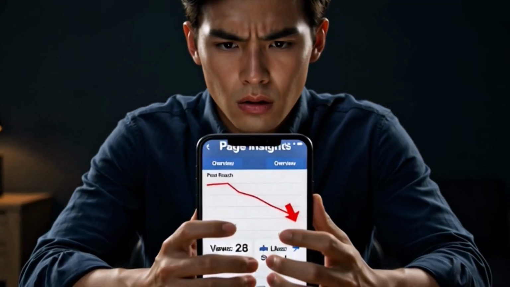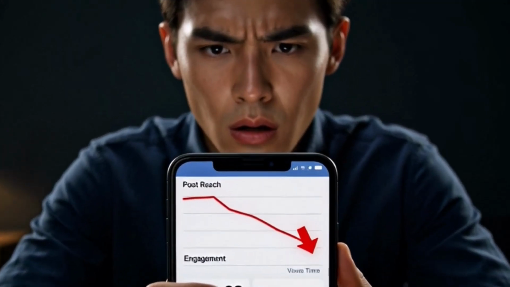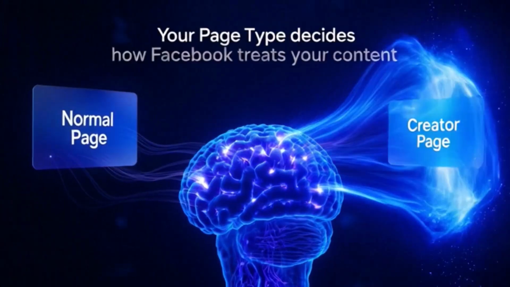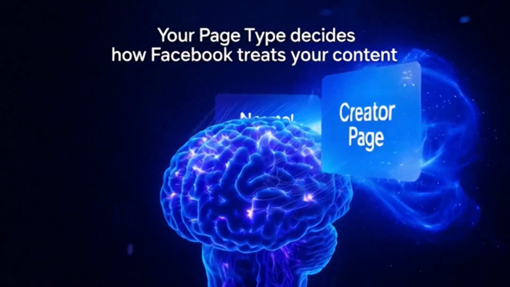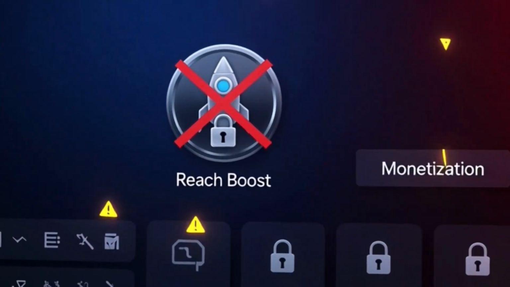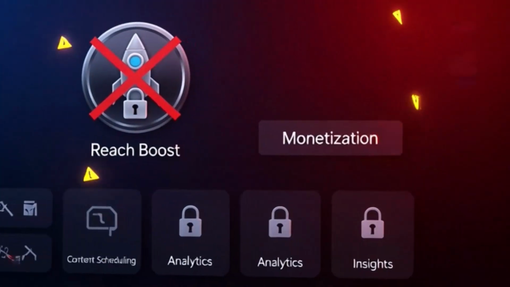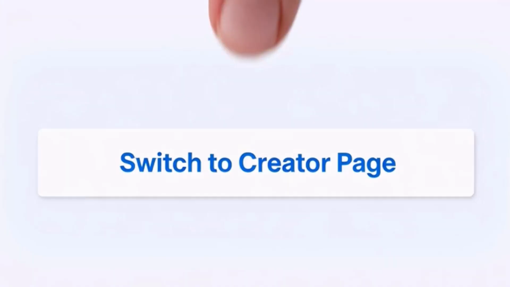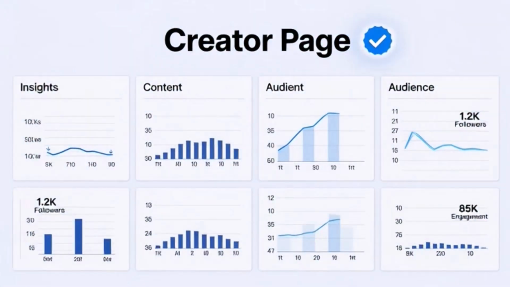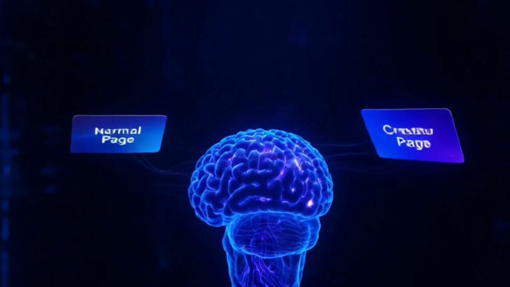Are you posting videos on Facebook, but still not getting enough reach? Did you know your page type decides how Facebook treats your content? If your page is not set as creator, you're missing out on reach boost, monetization tools, professional creator dashboard, algorithm priority. Today I'll show you the official way to convert your Facebook page into a creator page, step by step.